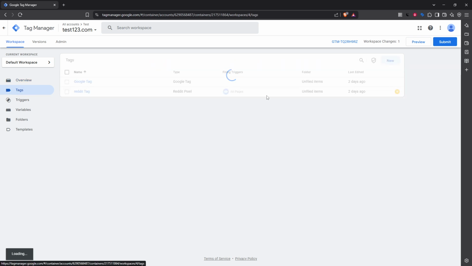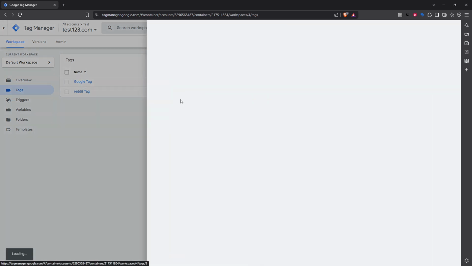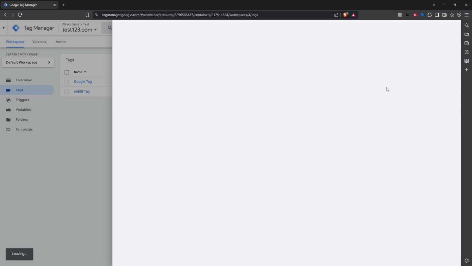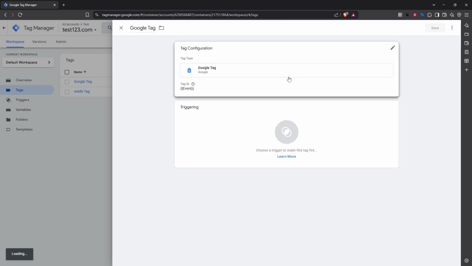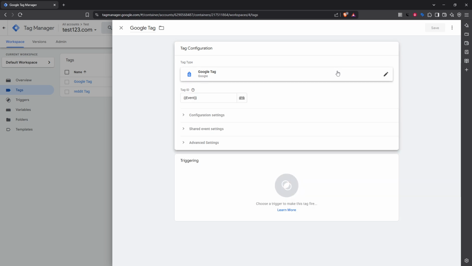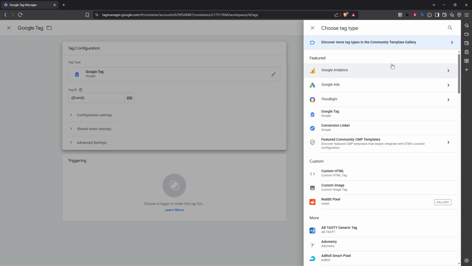Great. Now, depending on your objective, you might either edit existing tags or create new ones. Tags are snippets of code or tracking pixels like Google Analytics 4 or Facebook Pixel that you want to fire on your site. Head over to the tags section in your container and you'll see a list of all current tags associated with that container. Here you can choose to edit an existing tag or create a new one based on your current needs.